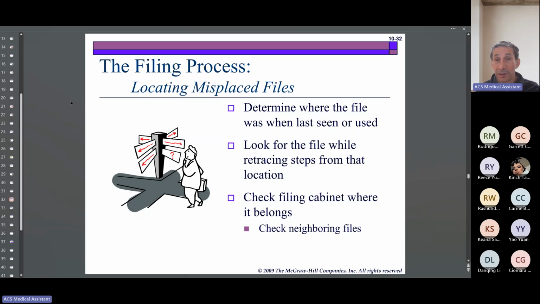How am I going to get this medical record back? If it is missing, it's missing. We don't have copies of those.